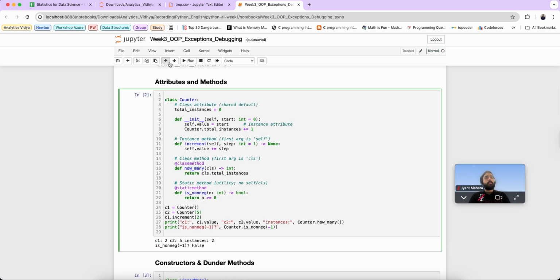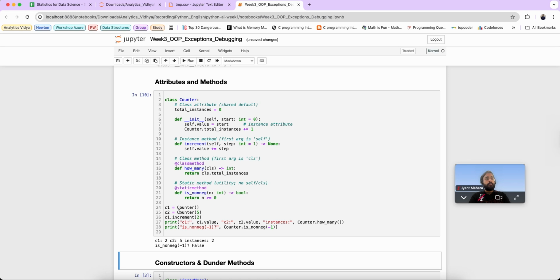Okay, now when I run this cell, what happens? Look at here, what is happening? C1, what is the value of C1? C1 is initialized by the class counter. At that time, its total instance value was 0. Okay, and the value, where is the value? Value is starting from 0. Okay, and the total instance has been increased to 1. So now the value is 0 and the total instance is 1.